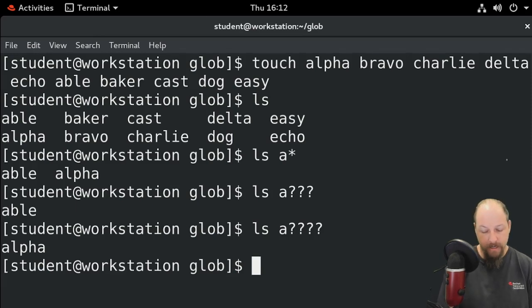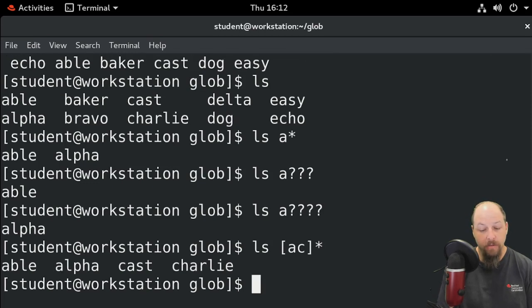Now let's use a bracketed annotation to do some similar work. We'll look at the words that begin with A or C, meaning that the first character can be A or C. When we now say asterisk after that, then it's any number of characters to follow. This gets us all 4 of the words Able, Alpha, Cast, and Charlie.